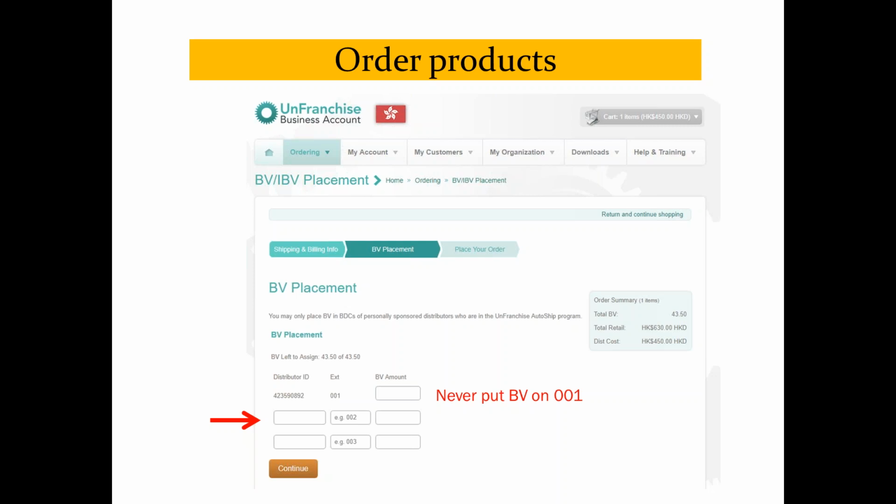Don't forget to include a UFMS. It's called HK UFMS. It's the $150 item. So put everything in there and then assign that BV and IBV on 001.